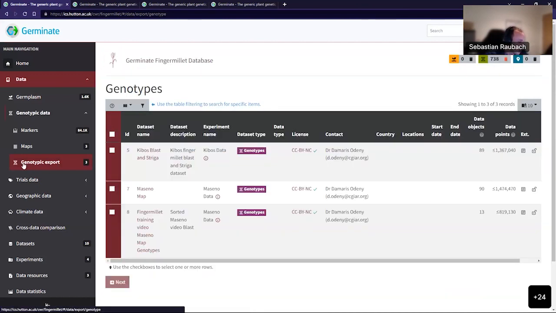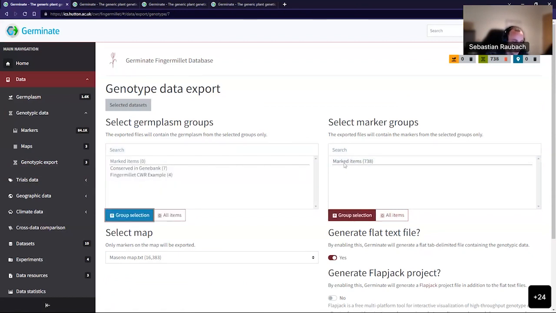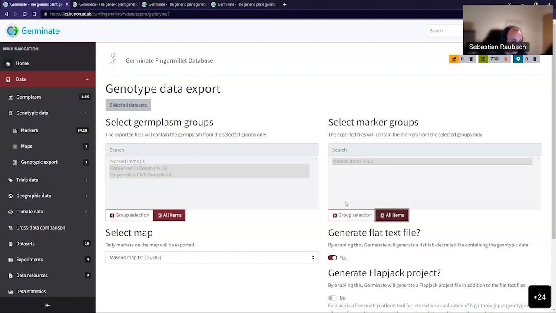So let's move on to actually exporting the genotypic data. Let's pick this data set here. There are 3 available with the number of data points in them as well. This page then looks kind of similar to the trait visualization that we've seen, but instead of selecting traits and germplasm, in this case, we can make sub-selections on the germplasm and markers. So I could reduce the selection to the markers that I selected on the map chart, and also some groupings of germplasm that are available in Germinate. But let's just leave it on the whole data set.